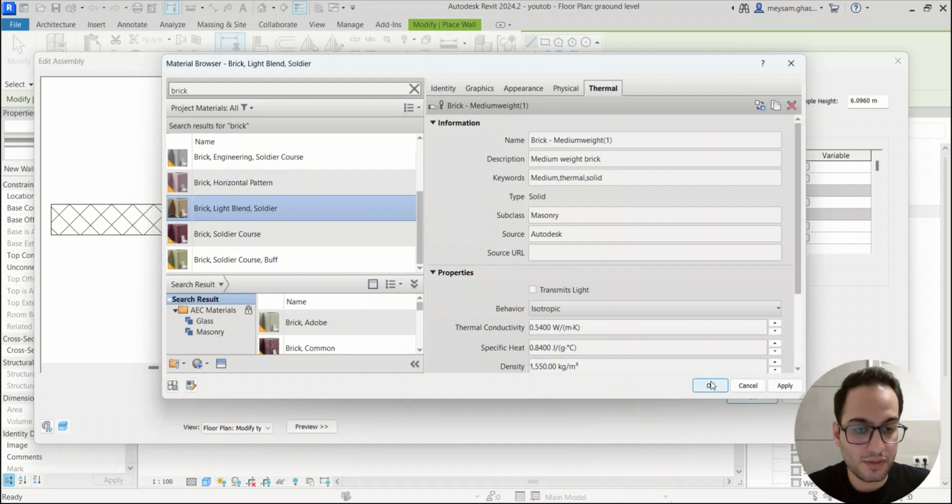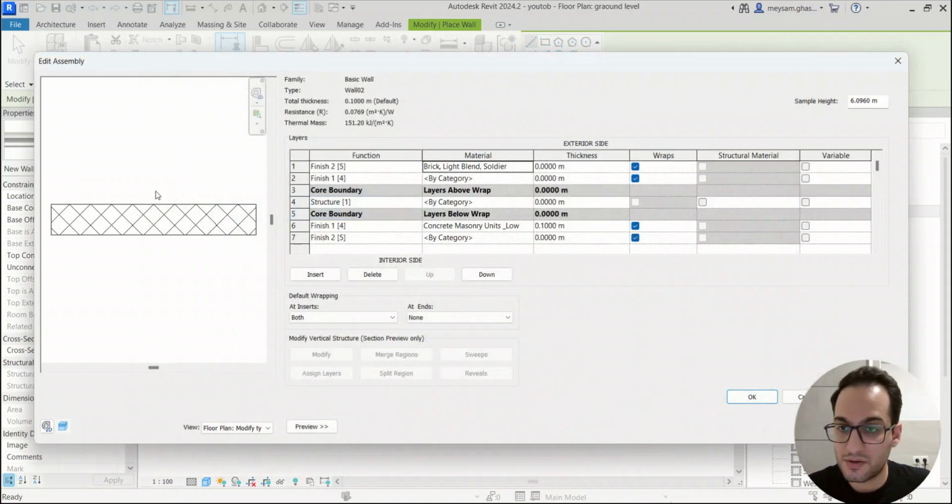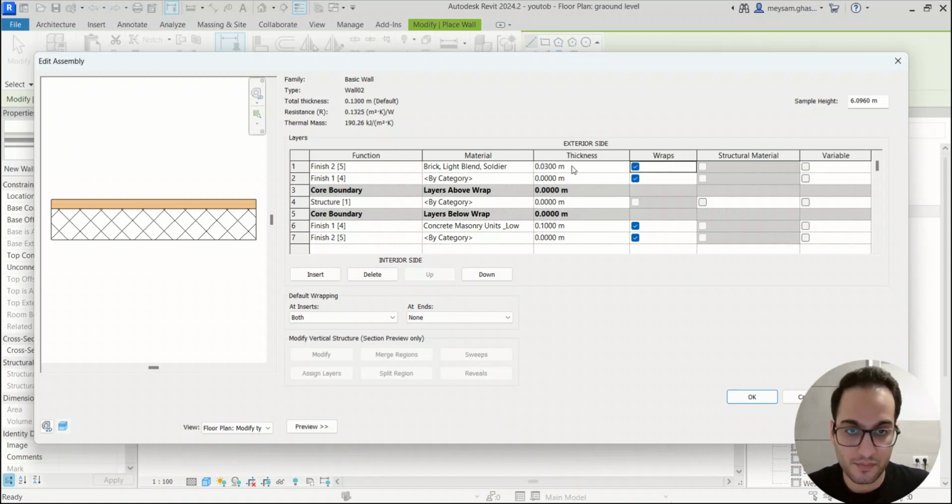So I can just simply click on OK. As you can see, there is no material added to my wall. So what should we do? This is really easy because the thickness is 0. So just assign a thickness for it. I just choose 3 centimeters and the layer appears here.